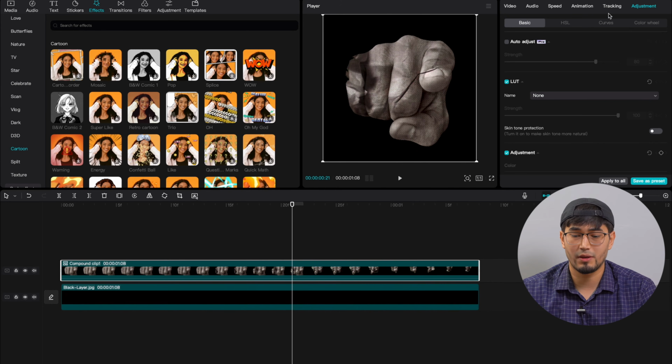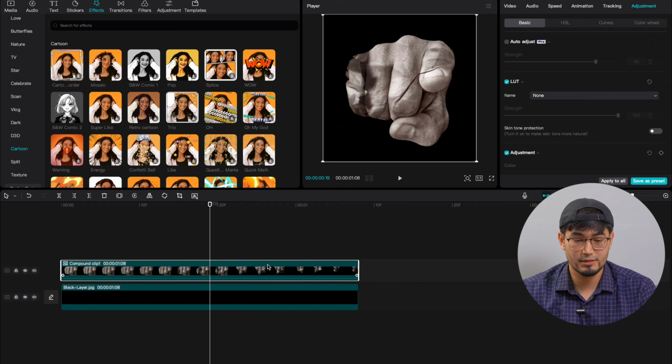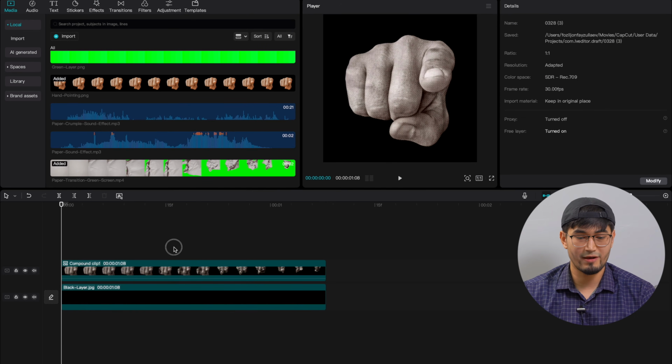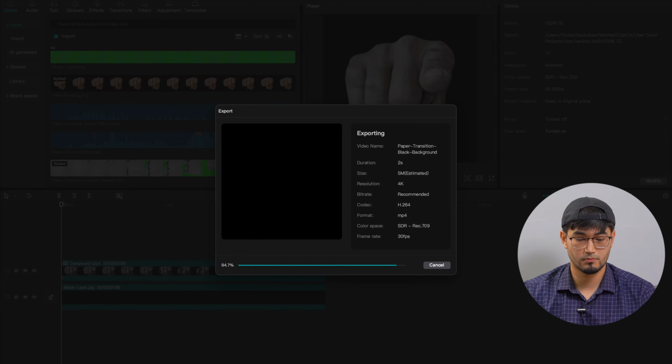So once you have the compound clip, again, you're going to go to adjustment. Just make sure this image is a little bit brighter. That way it's easier for the AutoCAD to detect this. Right here, as you guys can see, nice little effect. So once you have this cleanly laid out and you've increased the brightness, you can go ahead and export this. Go ahead and name this whatever you want. I'm just going to do paper transition black background, and then just let it export.